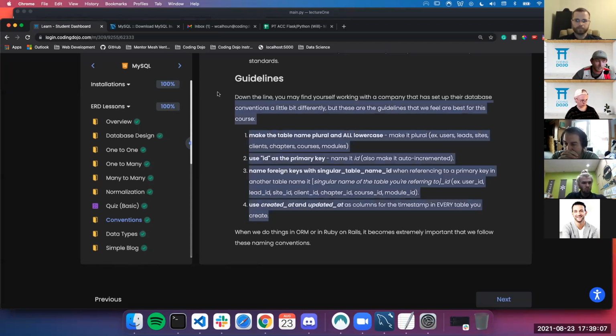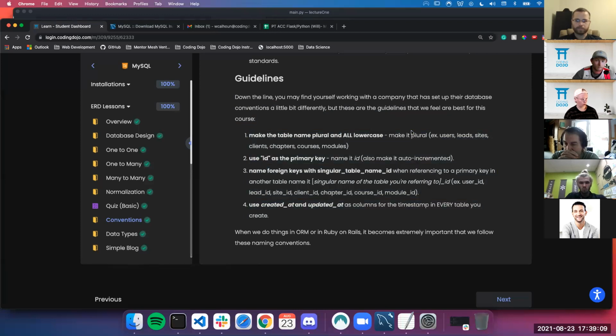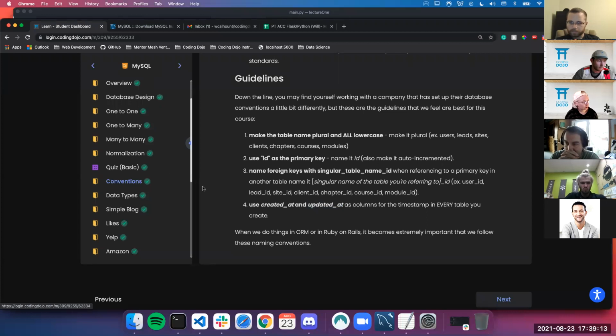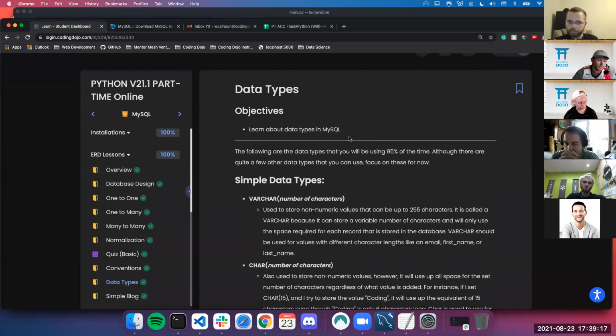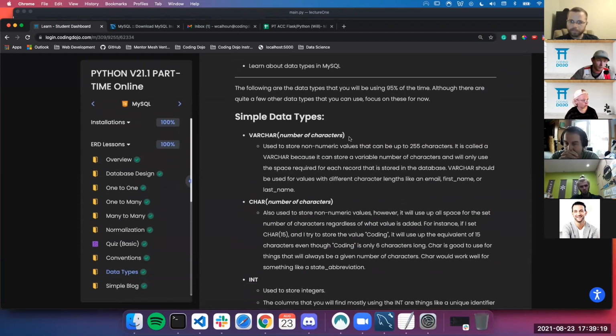Any questions on these guidelines right here? Again, I know this is a lot of theory. We're going to jump in and then you'll see a lot of this stuff. Cool. The other thing I do want to talk about is when we're creating our tables, we've got some pretty simple data types. When we are dictating, in my information, these attributes are going to be a specific data type, so that it saves in a particular way.